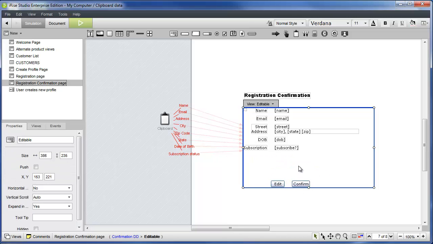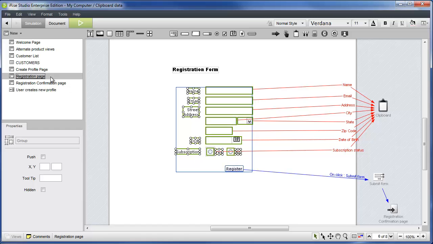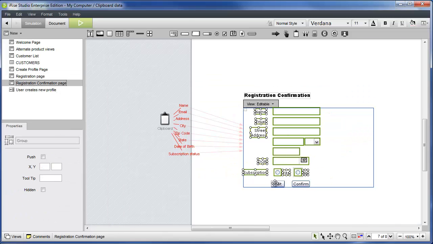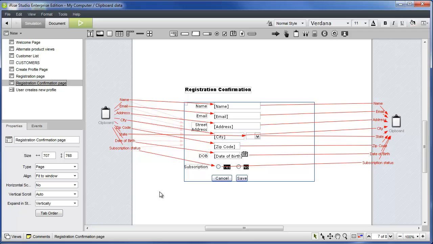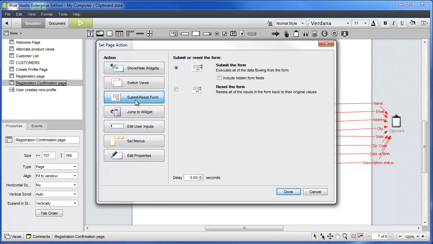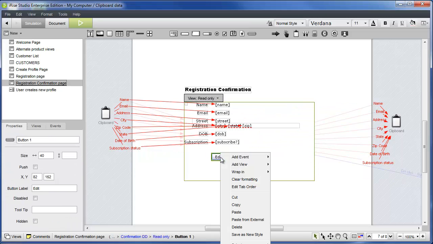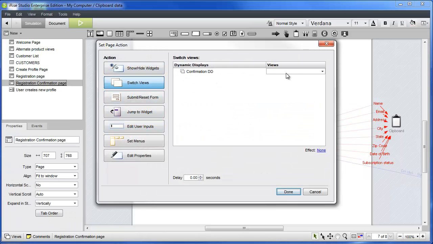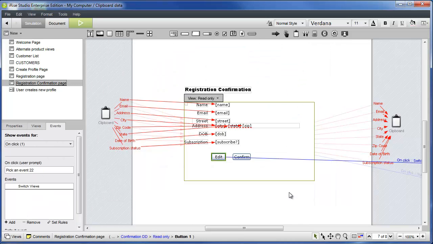We'll need to replace the text placeholders with user input widgets, which we'll copy and paste from our registration form. We'll also want to change the button labels. And finally, we can map the data flow from the clipboard to the user inputs. We'll submit the form data from the Save button. Since a Submit Form action invokes a page refresh, we don't need any other navigation on this page. Finally, let's associate a Switch Views action with the Edit button to switch to the editable view. So we can start out with the data we captured earlier.